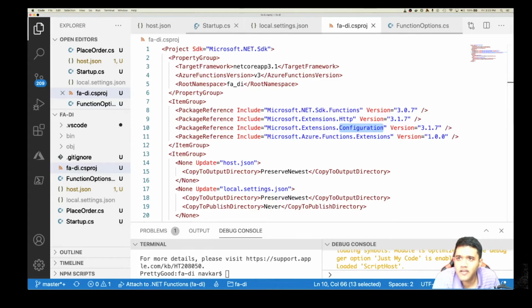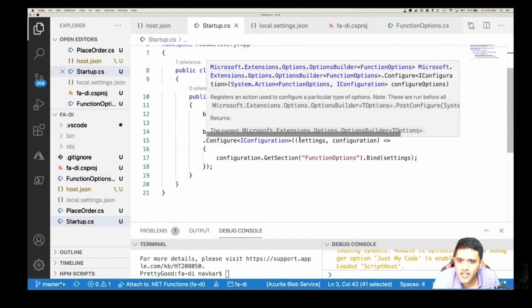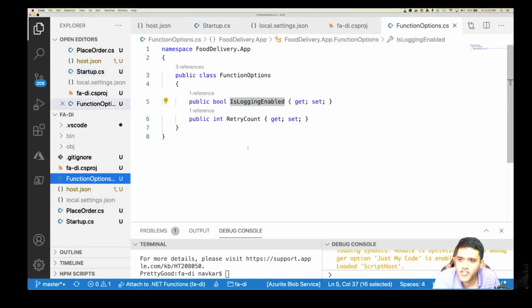So if I go back here to my startup, I've created a class called FunctionOptions, which I'm going to show you. So I have a class called FunctionOptions, which has two values. One is a boolean value of IsLoggingEnabled, another is an integer value of RetryCount, whose values are defined in the local settings.